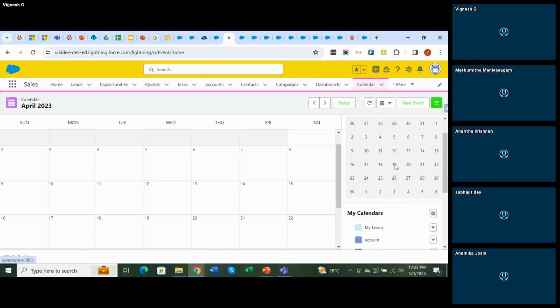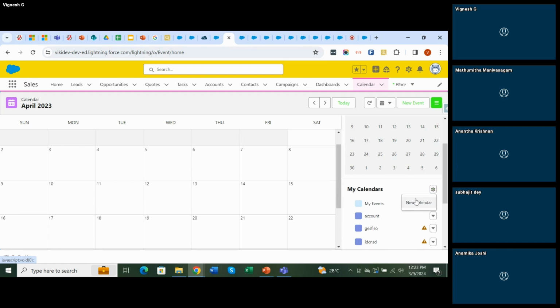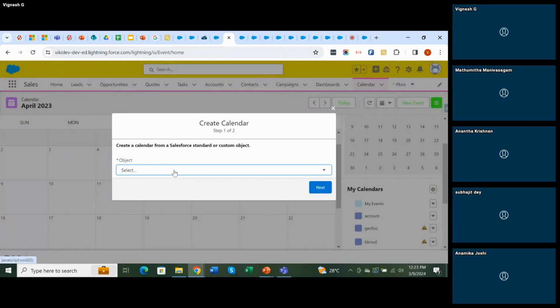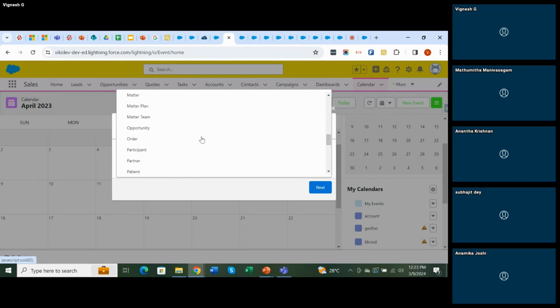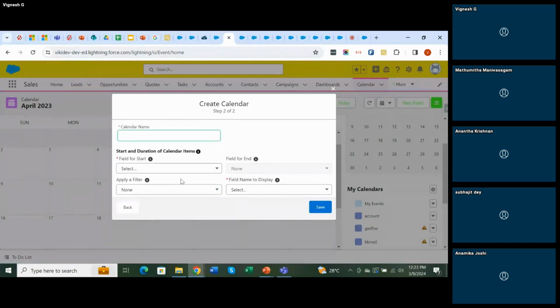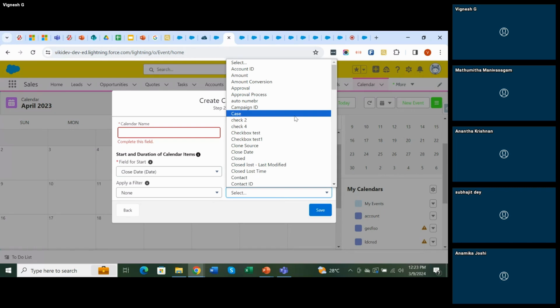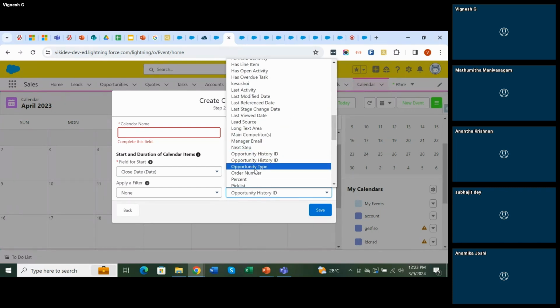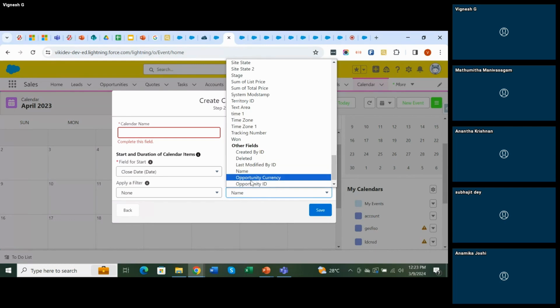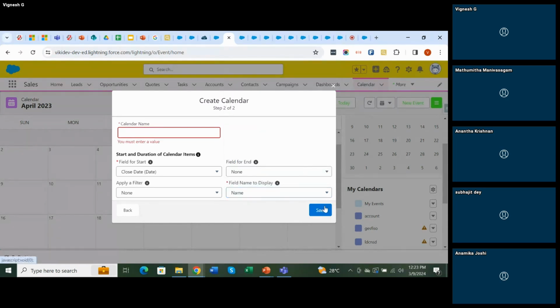And the calendar is not only for the standard objects, we can do it for custom objects also. I can create a new calendar and I can select the object. Wait, let me select opportunity, and which is the field I need to keep track of, close date, and which is the field name I need to display. Wait, opportunity name, that's the name. I'm missing the name field. Yeah, here it is. Calendar name.